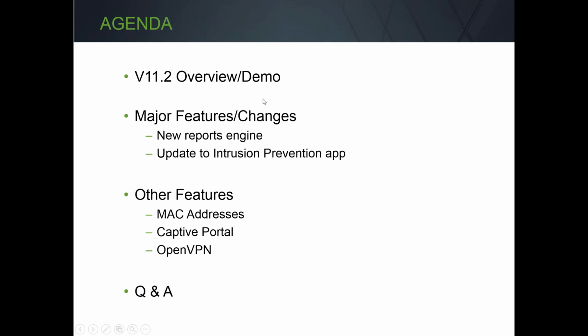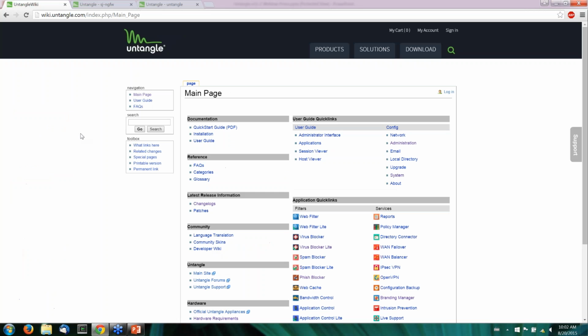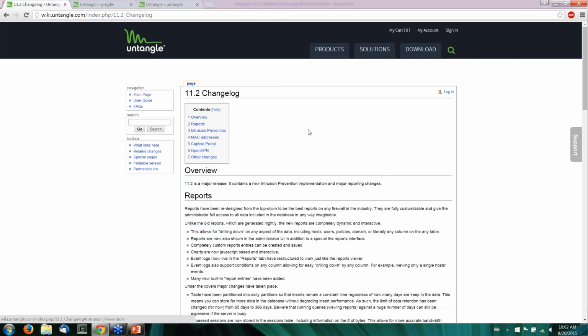So there are some major changes in 11.2. We're going to go into some of them and show them off. 11.2 brings the new reporting engine, a brand new intrusion prevention application, and a whole bunch of other features. As always, you can review these yourself by going to wiki.untangle.com, clicking on changelog, and clicking on the 11.2 changelog.